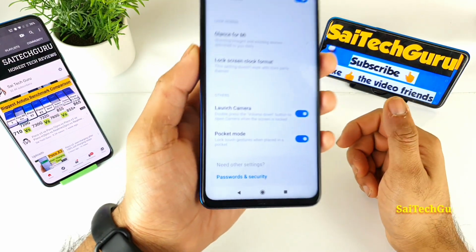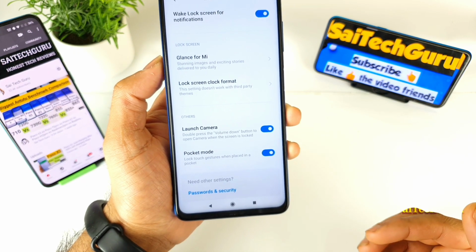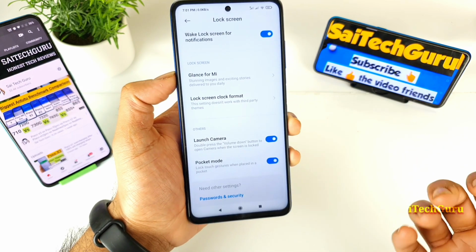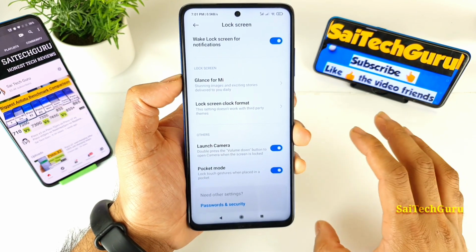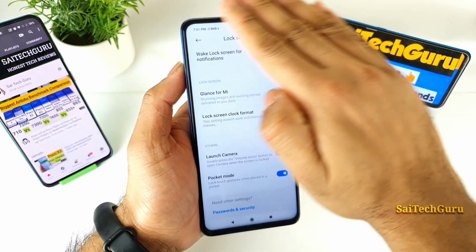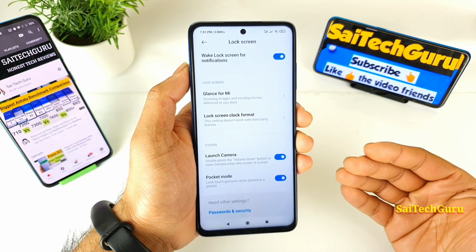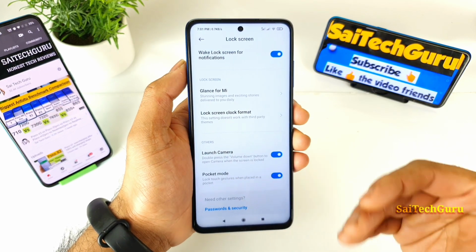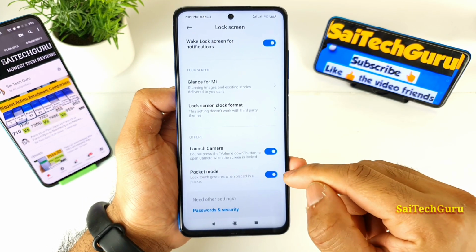Next is pocket mode. Usually I prefer this option enabled, because sometimes when you place your phone in the pocket, because of the mistouch problem, it happens in every phone. So you can enable this mode. If you enable this mode, whenever the proximity sensor is covered and everything is covered, the phone will not try to turn on, the lock screen will not try to turn on. That is another advantage of using this pocket mode in the POCO X3 device. So definitely you can prefer to turn this option on.